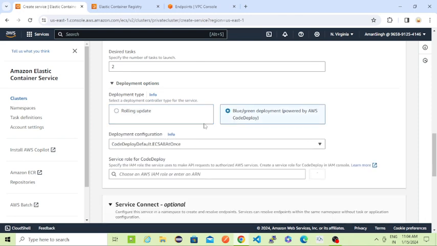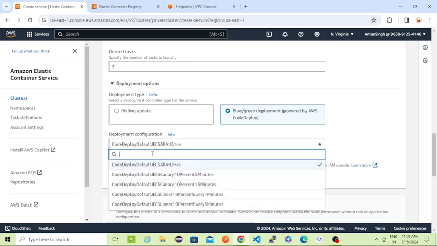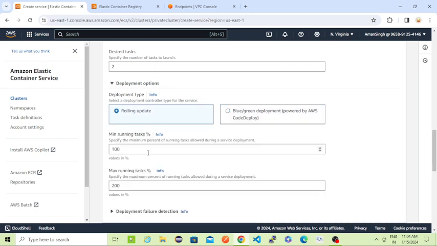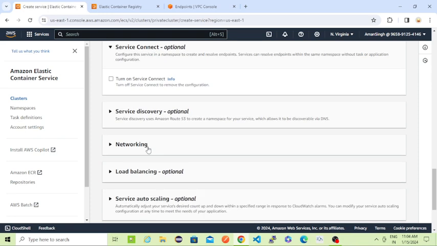In blue green, it will create two separate instances. One will have the updated code and the second will have the old code. Here we have the deployment configuration, like if we want to update all at once, or 10%, 5 minutes, and all these settings. Based on our need we can select, but here I am just giving rolling update only and keeping the default settings.